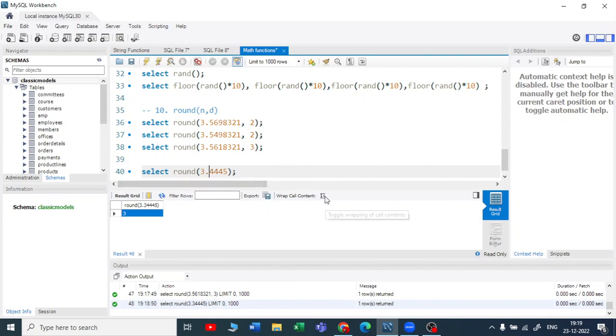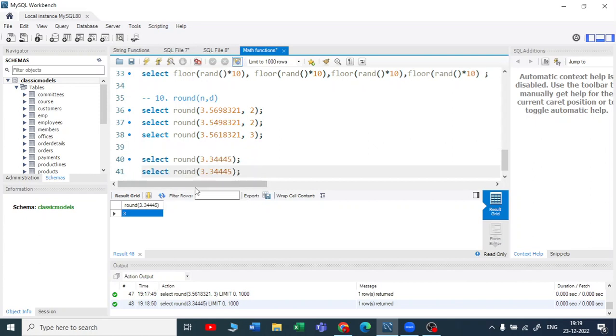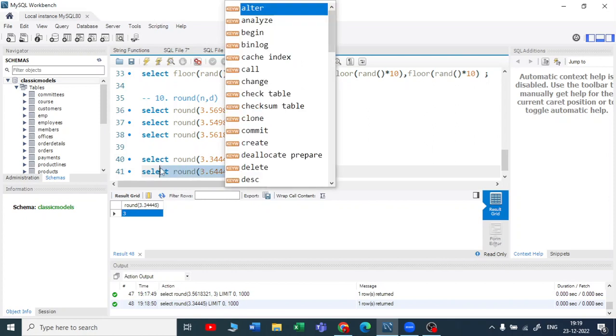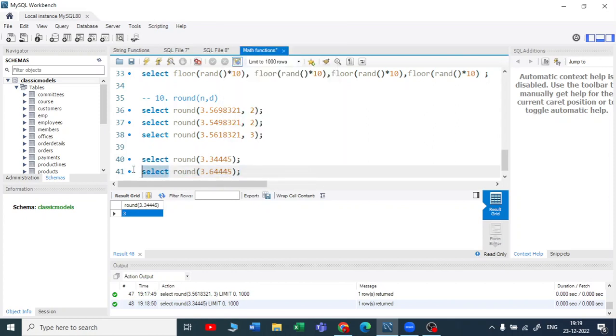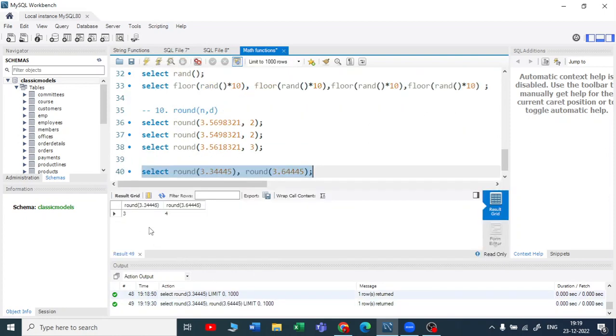So if I write here, sorry, let me put a new line here, and here if I write 6, now you can see the output. Okay, what I'll do, I'll just cancel these out and put a comma here. Now you can see I'm using two numbers, and let me execute this. Now you can see one is 3 and one is 4, because after the decimal the number is 6, it is going to the next integer, that is 4, and here it is 3.